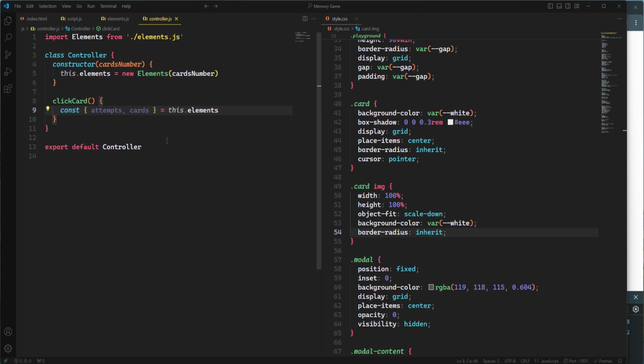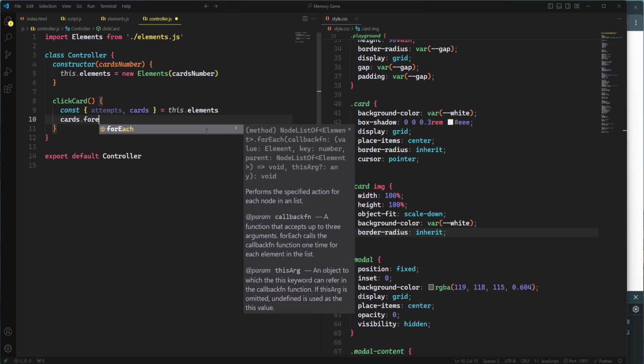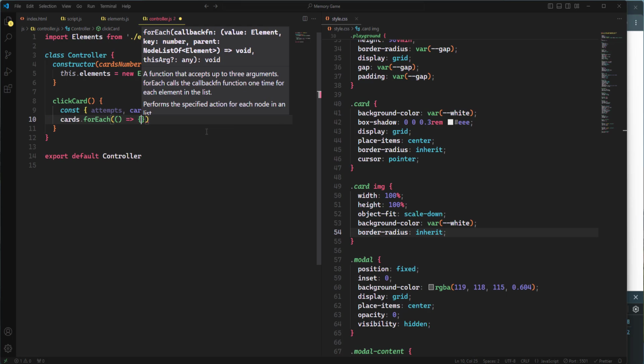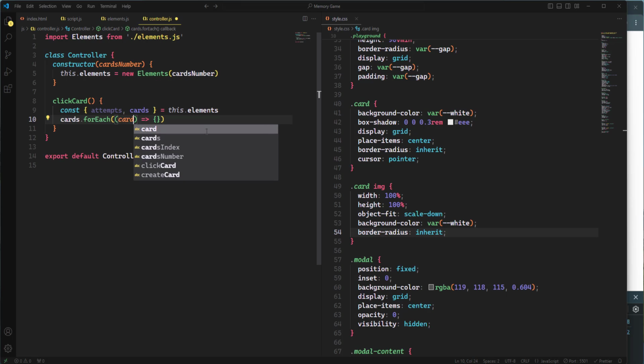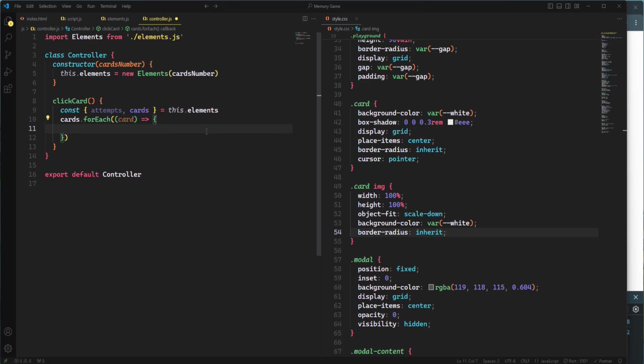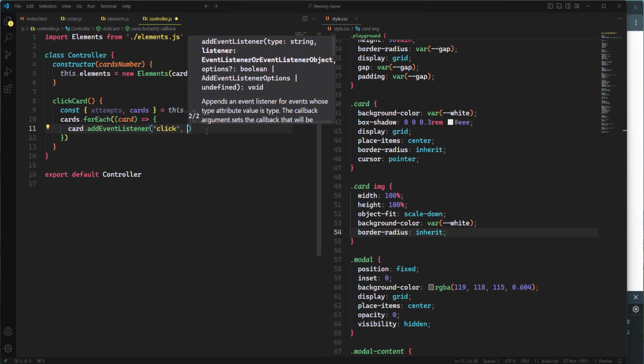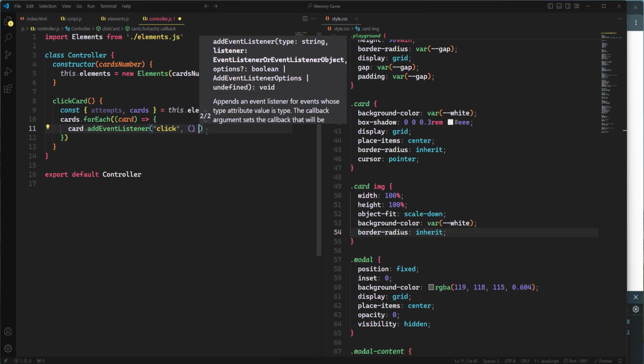Okay, after that I'm going to iterate over the cards using forEach method. So we need here cards.forEach. Then I'm going to insert here a callback function, and as the parameter I'm going to insert here card. It's going to be the current card through the loop. So next I'm going to add an event listener to the card with click event. So we need here addEventListener, and the event is going to be click, and also I'm going to pass here a callback function which will be executed once we click the card.